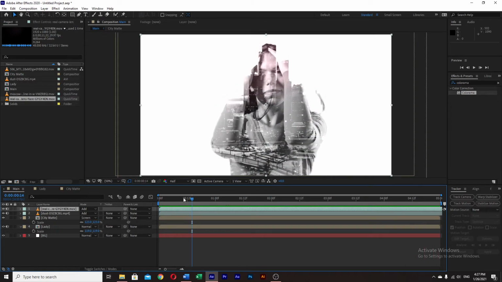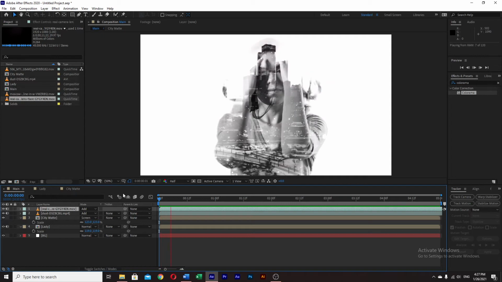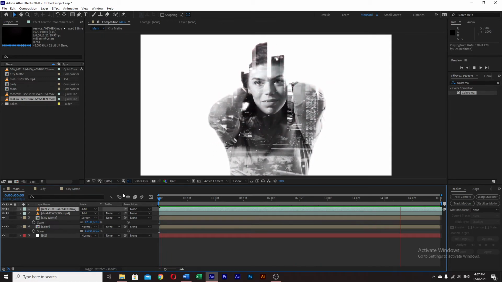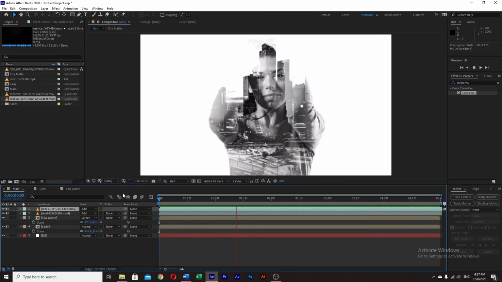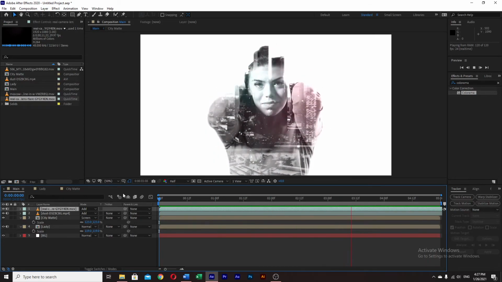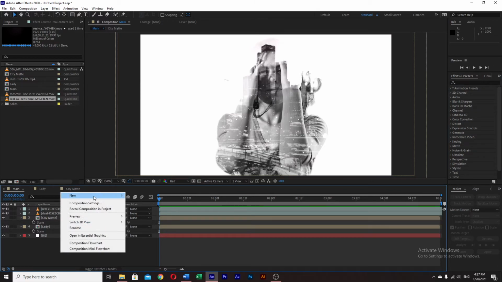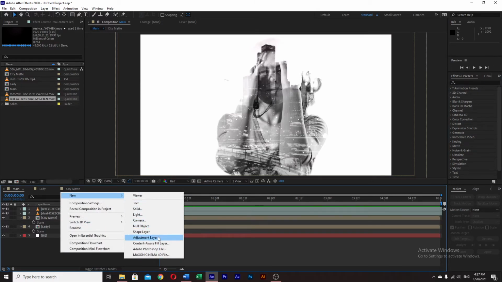I think it looks better. I think it looks good. That's how we achieve the double exposure. But now, because we have it in black and white, we can play with coloring it in a different way. Depending on where you come from, people who use Photoshop may use a different method, but I like to use the Lumetri Color. But for that, what we need first is to create a new adjustment layer.